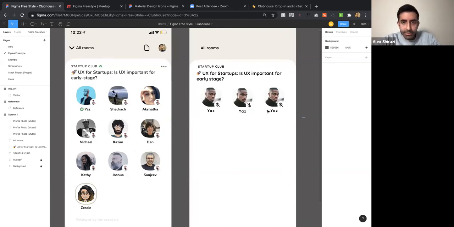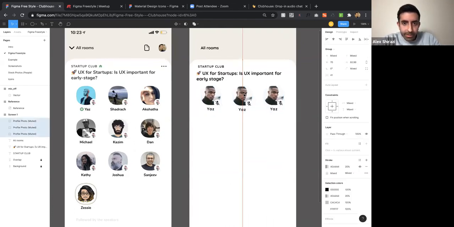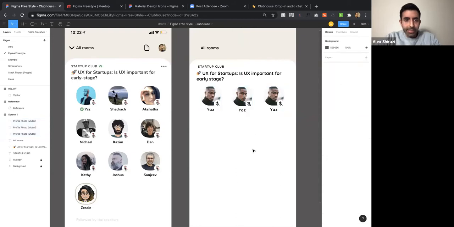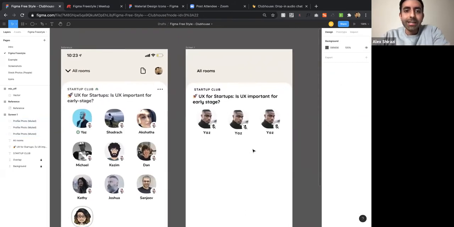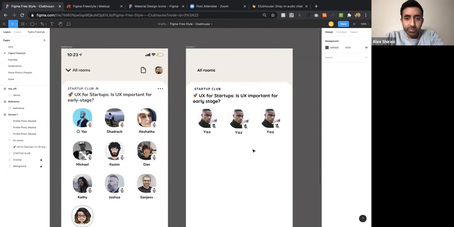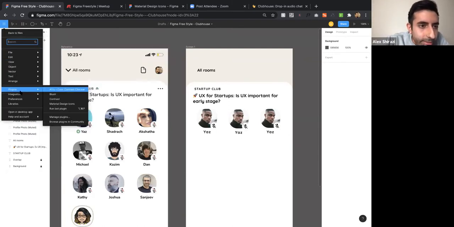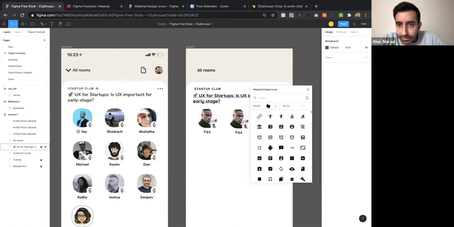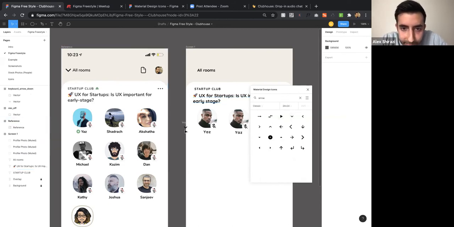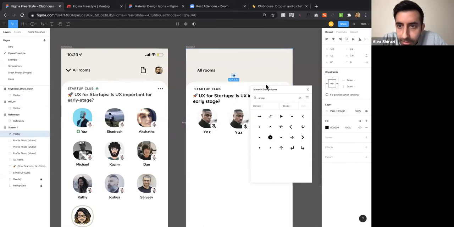But I'm just going to move these a little bit farther up. And great. So I'm missing a couple icons now, and that's pretty important when I want the overall look and feel to bring me what I need. The first icon I'm going to try to find is this pretty basic chevron. So going back to that plugin, I'm going to search arrow and see what comes up. And there we go. It has a pretty nice arrow icon here.